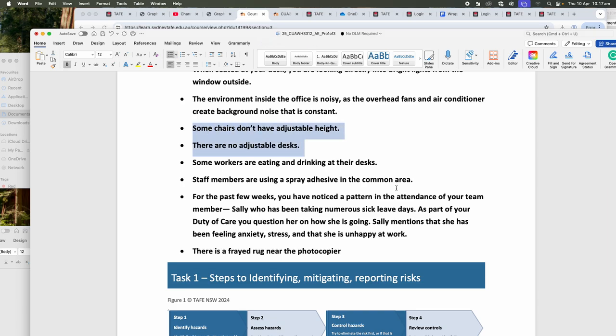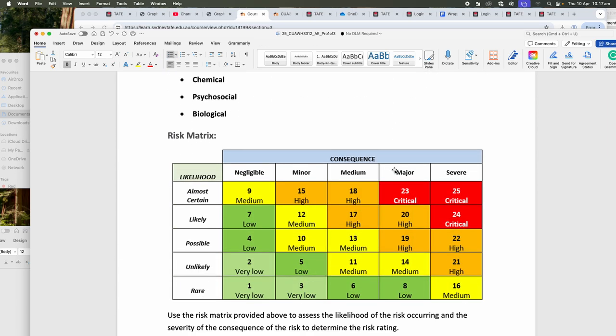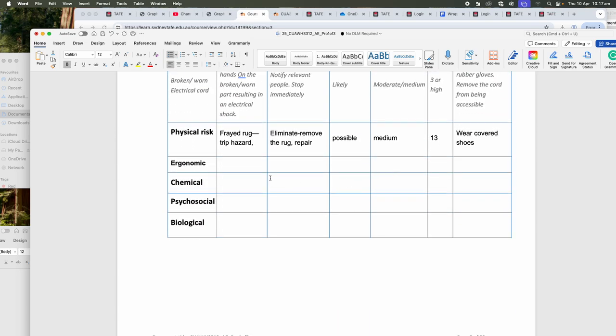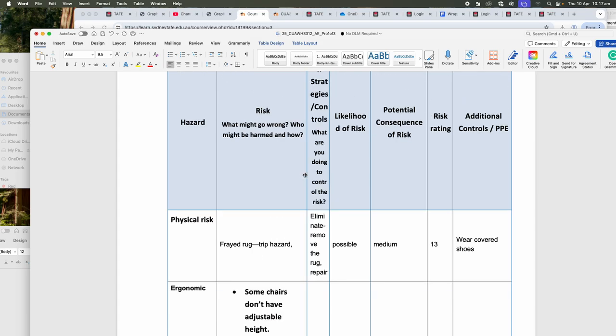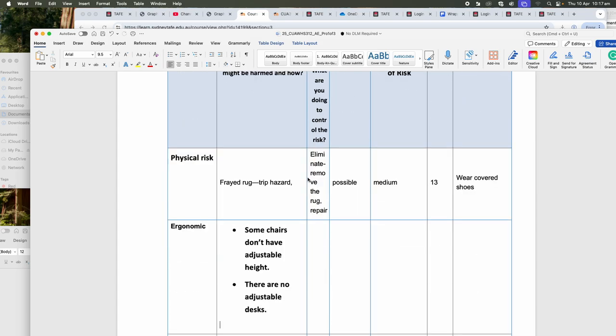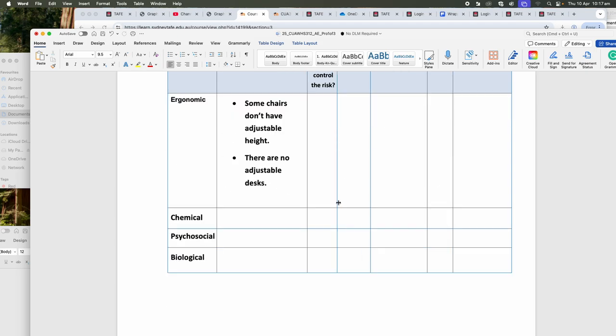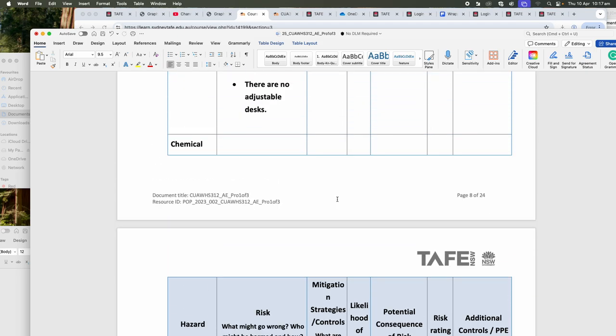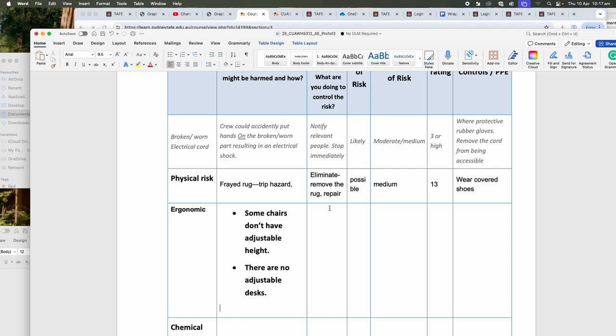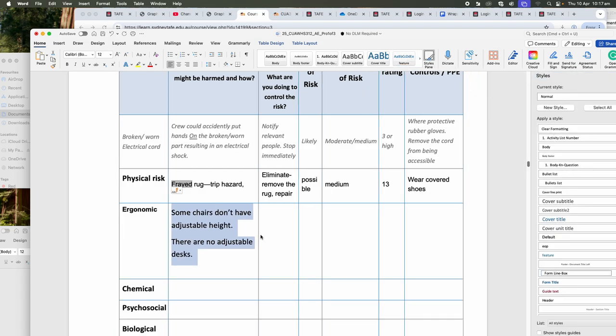So that's an ergonomic risk. What can we do about it? Any thoughts? What can we do about it, guys? Yeah, remember, eliminate is always the first thing you want to do. I'll just remove that. So, eliminate.